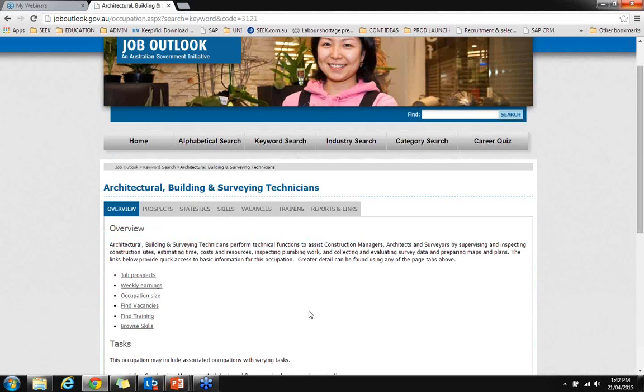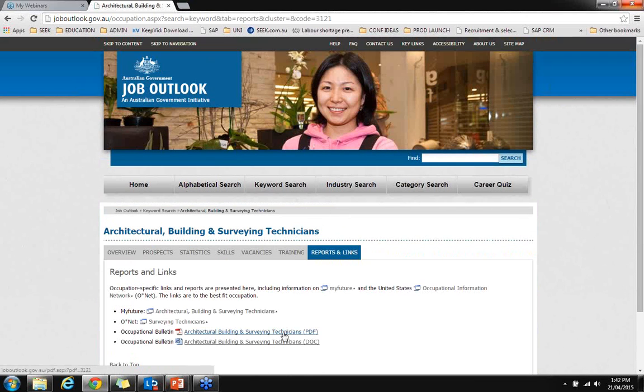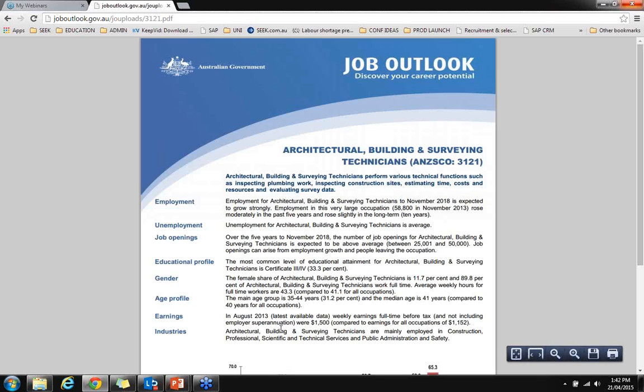Now, there's a couple of things you can do. The first thing I would do is go straight across to the reports and links, and in here they have a PDF. Once that screen loads for you, I'll click on it. They have this PDF link, which is a rolled up summary of all the key findings. So that should come up on your screen.